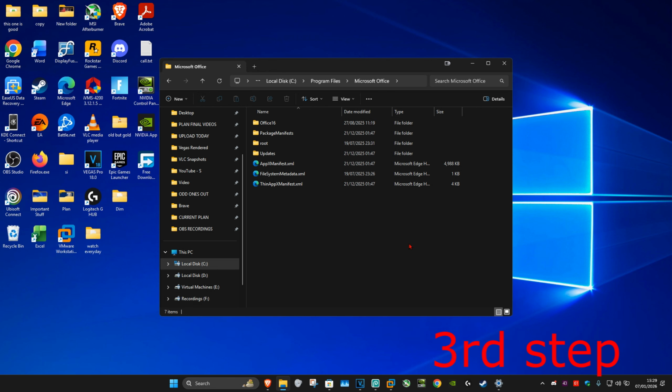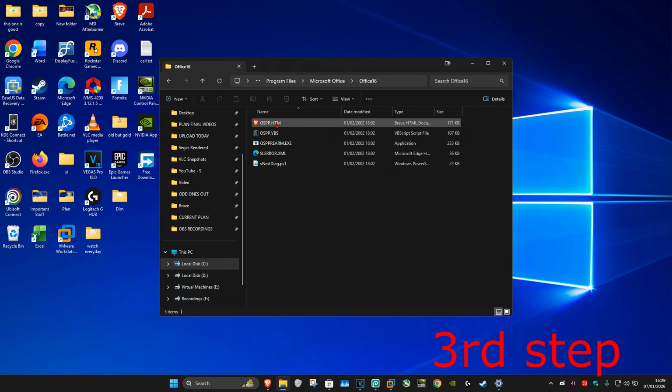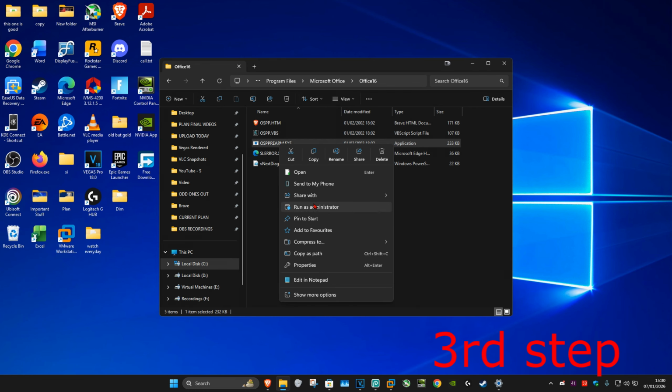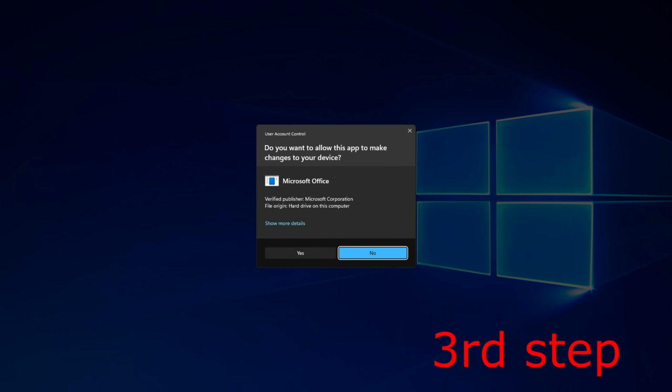And now once we're here, you want to select your Office version. For me, it's Office 16. I'm going to select that. You want to find this file right here, OSPP Rearm. You want to right click on it and then click on Run as Admin and then click on Yes.